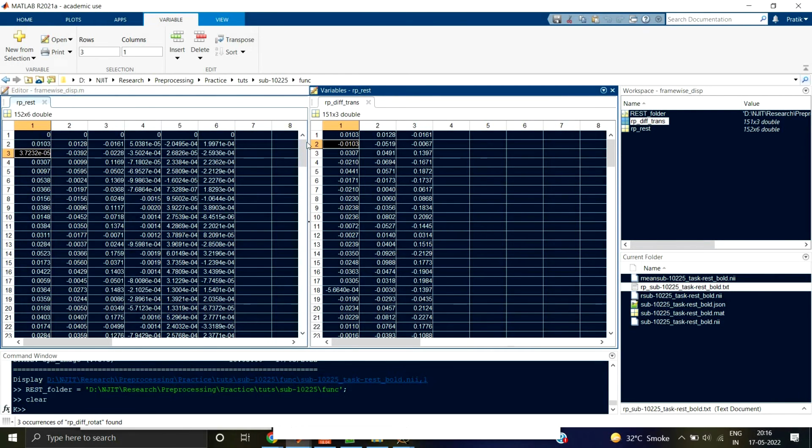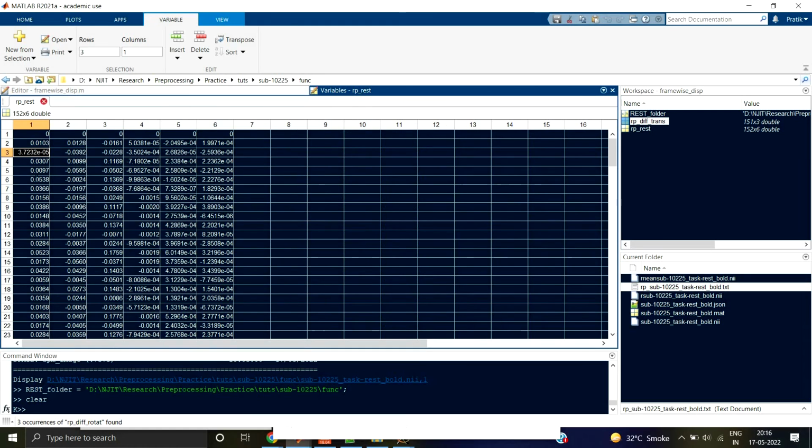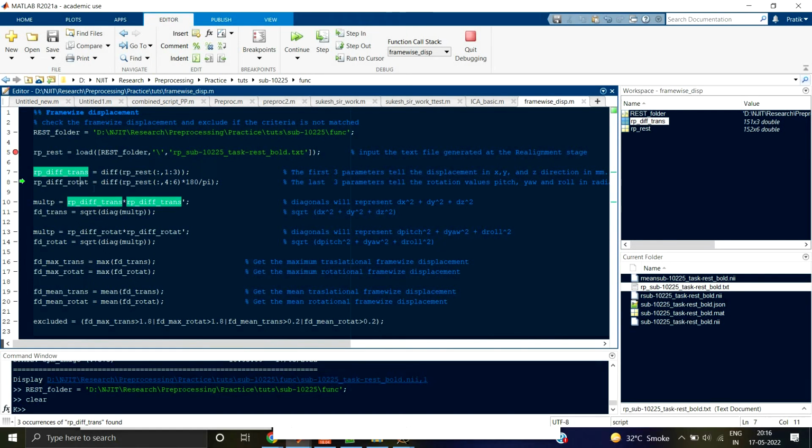You are taking a consecutive difference and putting this over here. So this is the main motive of frame-wise displacement. How much is the displacement in between the consecutive frames? That is what we are looking at over here. So that is for translation parameters. Similarly, we have it for rotational parameters.